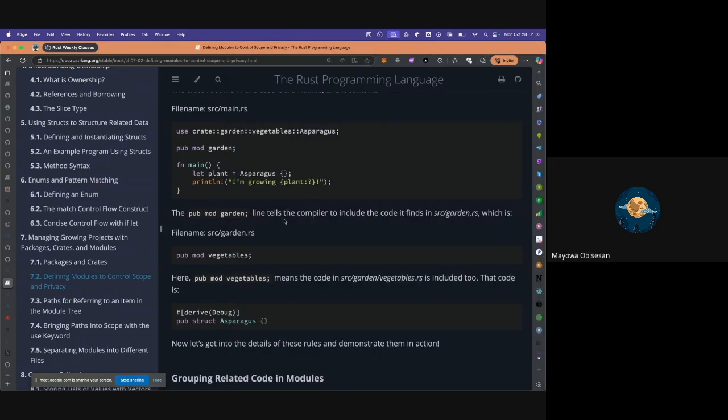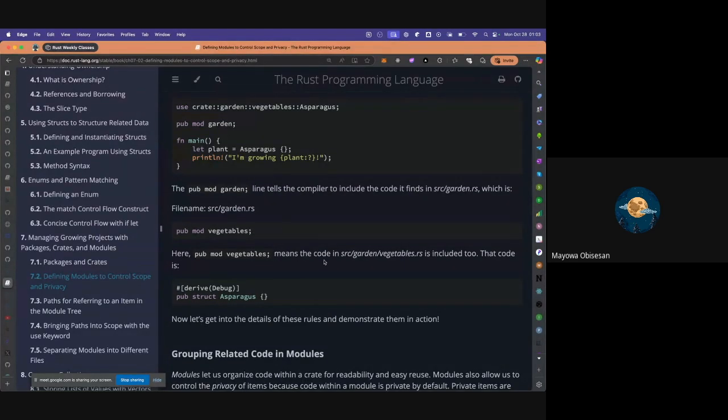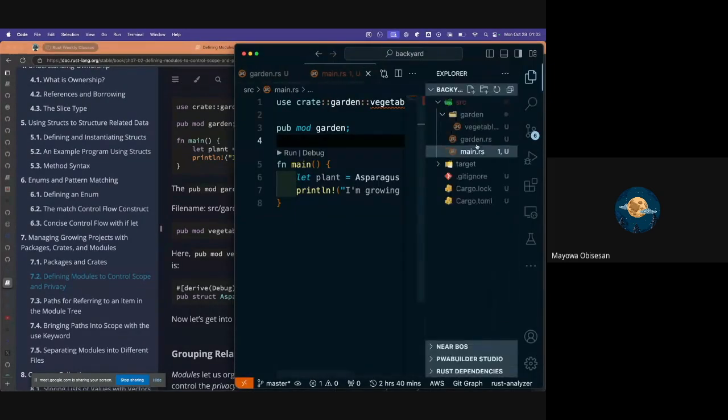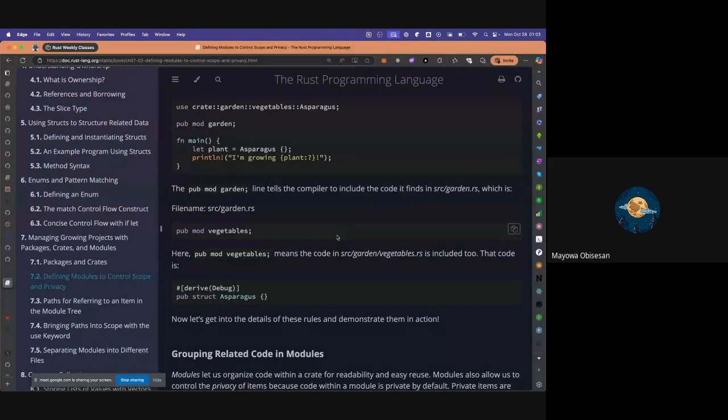So the pub mod vegetables here means that the code in src/garden/vegetables.rs is included too. Remember I said this vegetable that was defined. Now let's look at what it's saying here. It simply means that because we are making reference to this mod vegetables, the file is included. We are simply making reference to that file. And the code inside that file is what? It is a struct. Remember I said it's a struct, right? Because of the way it was used here.